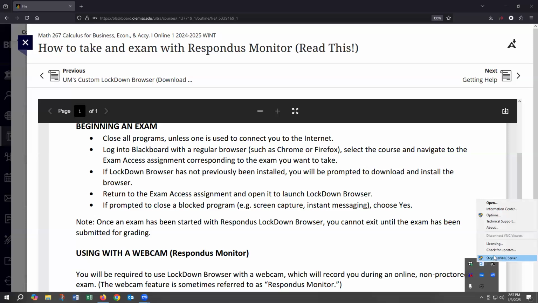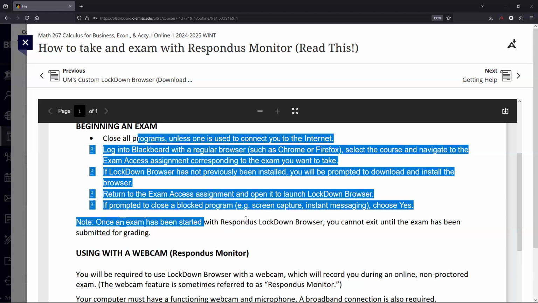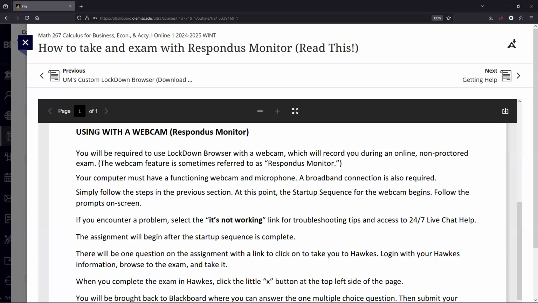So I could go ahead and close it here if I wanted to, or when I open the lockdown browser, it'll prompt me to close it then. But anyway, you can't have those sorts of things running when you go into the lockdown browser. Follow these directions. We'll need a webcam because that's how we're watching you. Read through this. It's pretty straightforward.